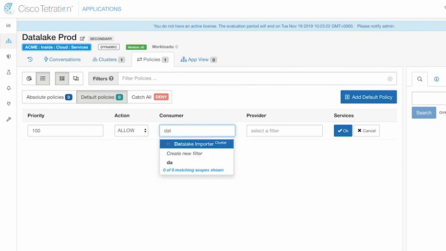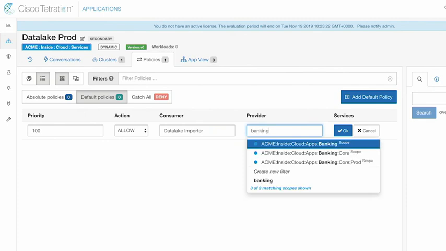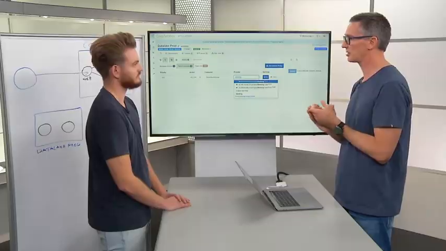We can enter our Data Lake Importer cluster as the consumer. And we want to be able to access banking web as the application tier in our core banking app. So banking web, you can see here that we can see scopes. So the banking prod, the core prod app itself, the overarching group that makes up that application, but not the specific cluster that is the web tier.